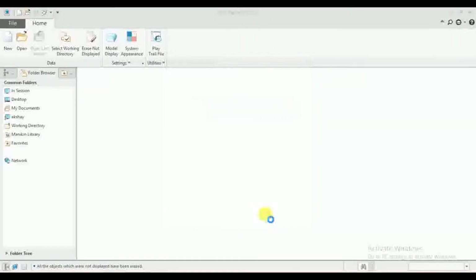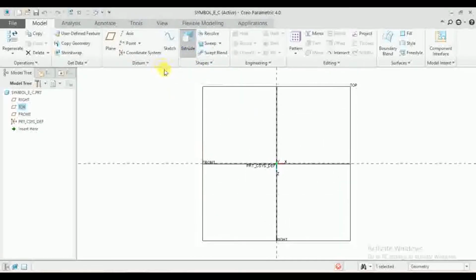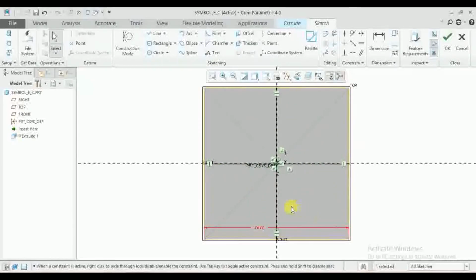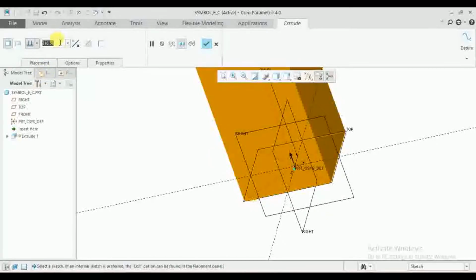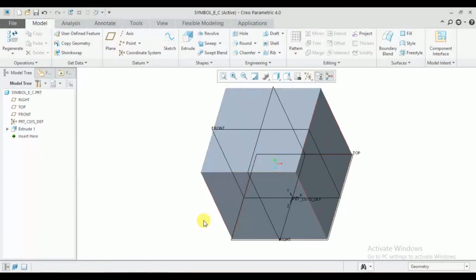Select the new solid part. Select top. Here I select the top plane, extrude on it, and draw a cubical shape. I give the dimension 100 by 100 and make a cube of 100 mm by 100 mm. Okay, now go to standard orientation.